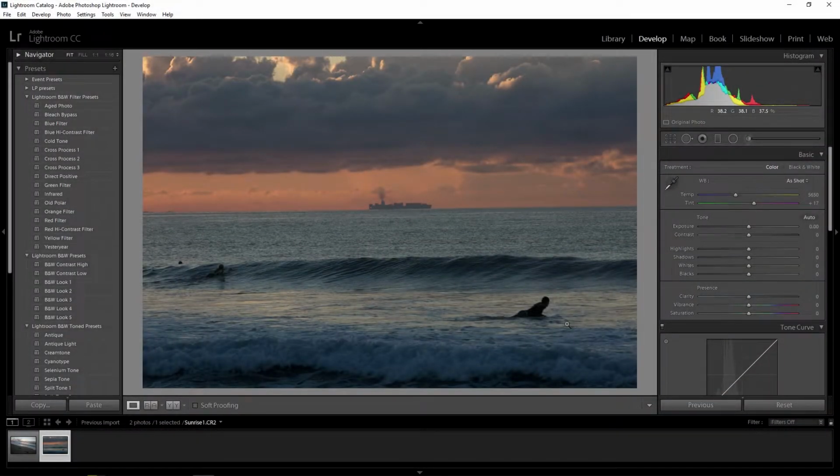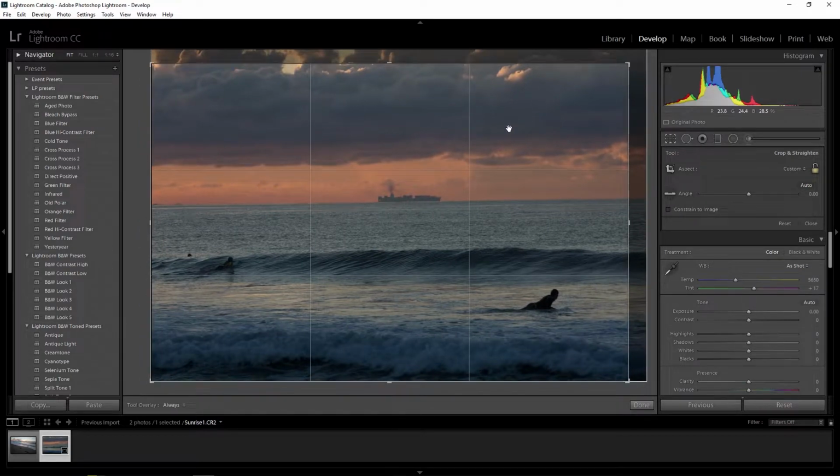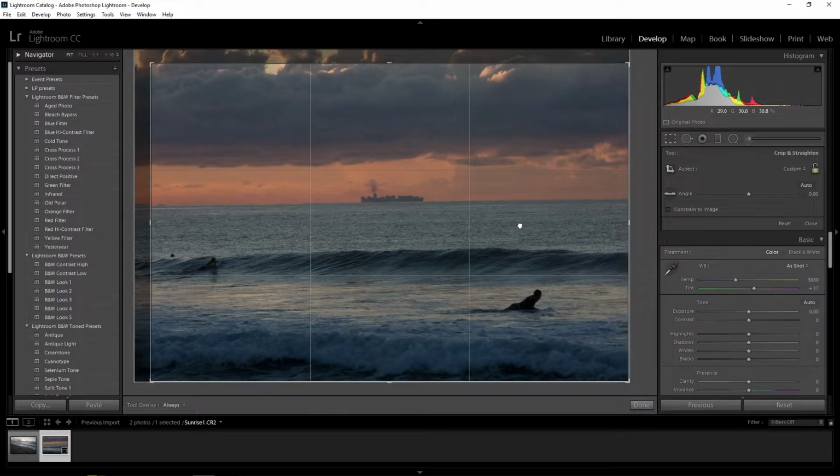So first of all, I like to adjust the crop in my images. To do this, I hit the crop icon just up in the right hand corner and adjust it to best suit my image. So here I'm going to line up the ship perfectly in the middle. That'll help to draw the viewer's eye through the image and out onto the horizon.